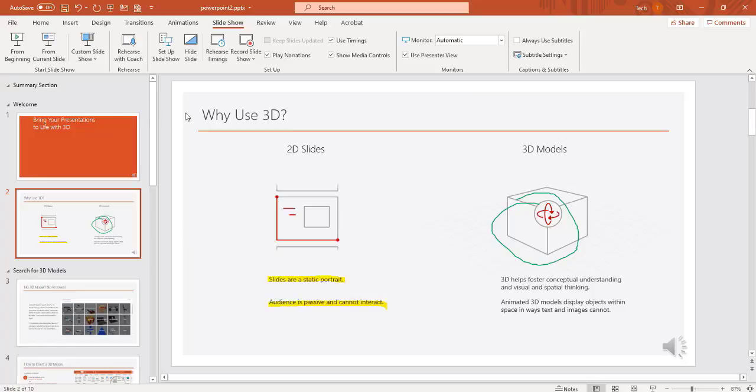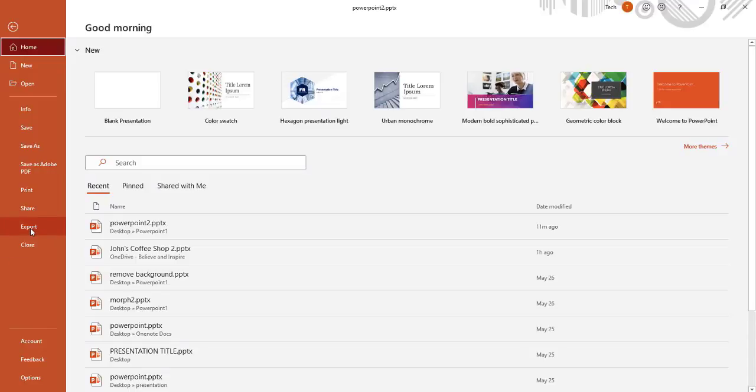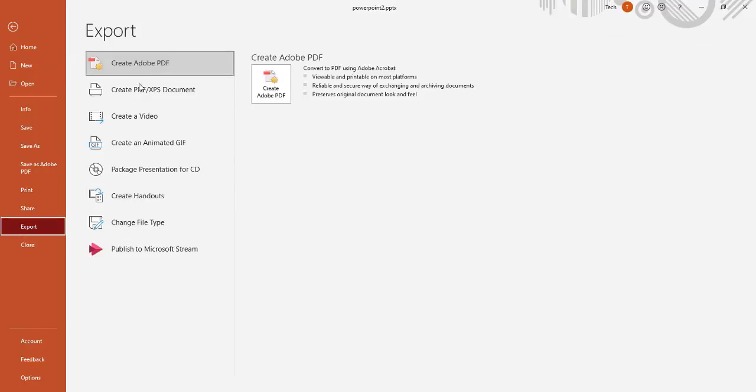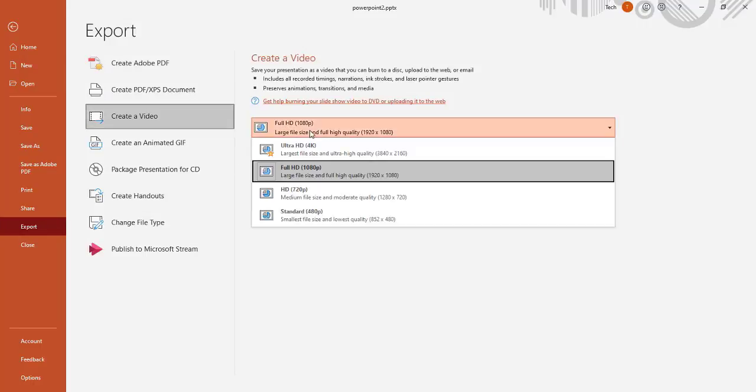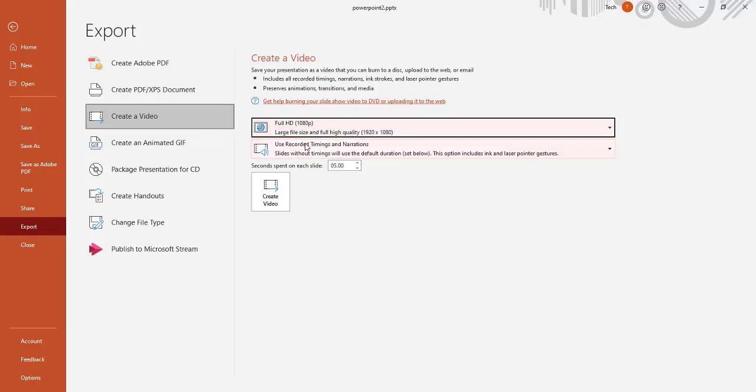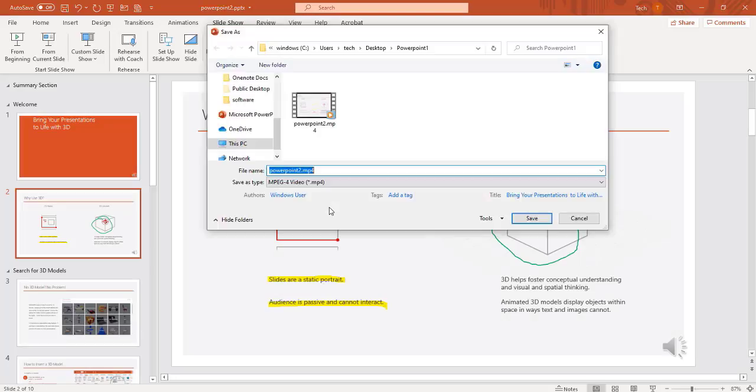So to save this PowerPoint into a video, all I have to go to is File, scroll down, click on Export, and select Create a Video. Now by default, it's at Full HD. If I click on the drop down menu, I have all these options, but I'm going to leave it as default. I'm also going to leave the second one as default also. Now I'm going to click on Create Video.